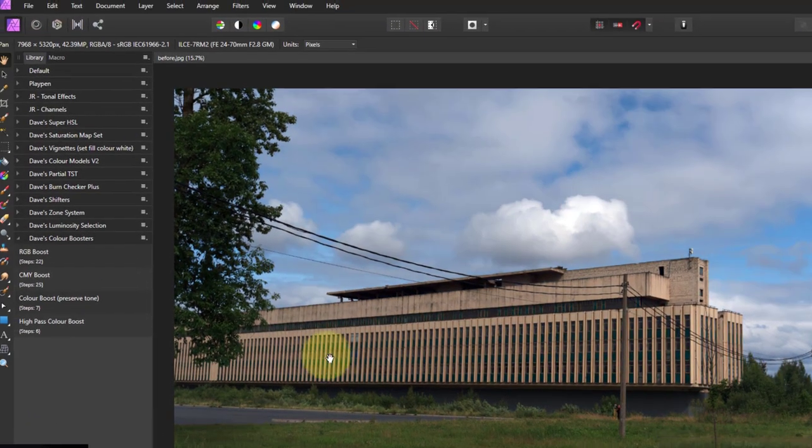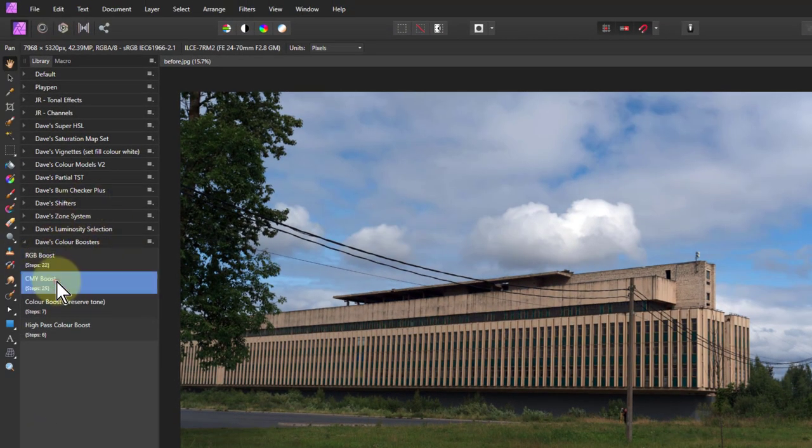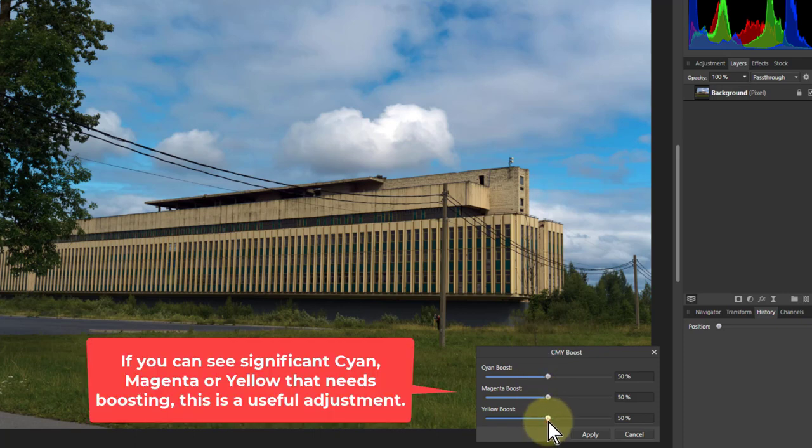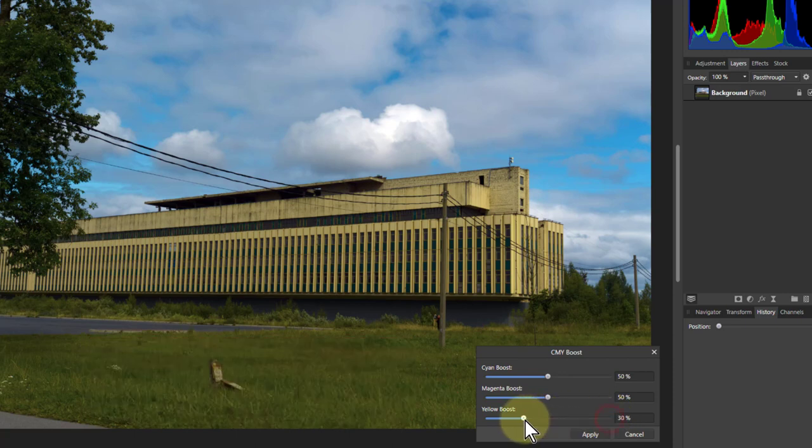blues. The complement to that is a CMY boost, and this time it's cyan, magenta and yellow that is being pushed up. So you've got effectively some yellow in this one. Turn that one up and that building is going to get yellower, which you may not want. The cyan you're going to get a lot in the sky. Yellow you get a lot in foliage and green and so on.